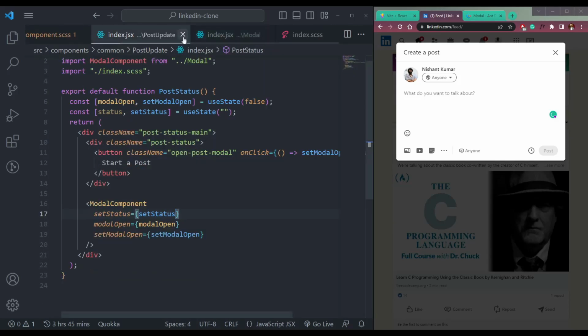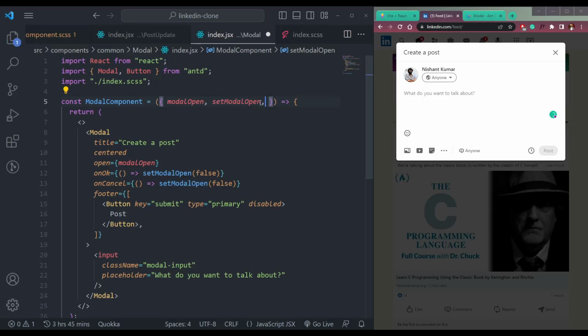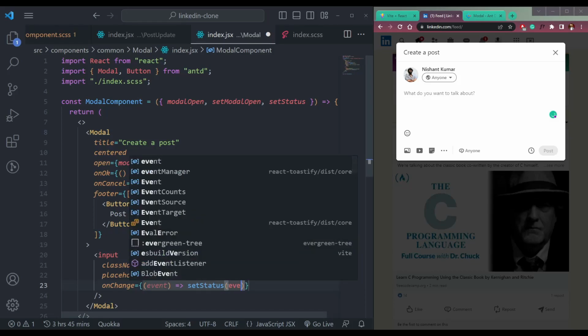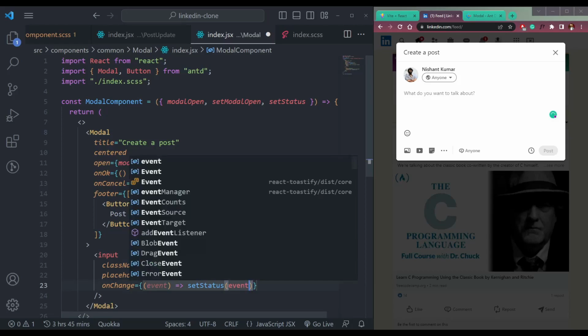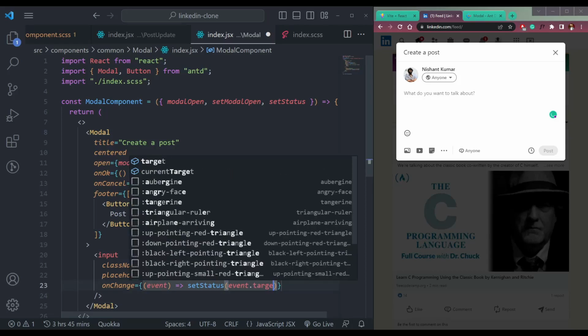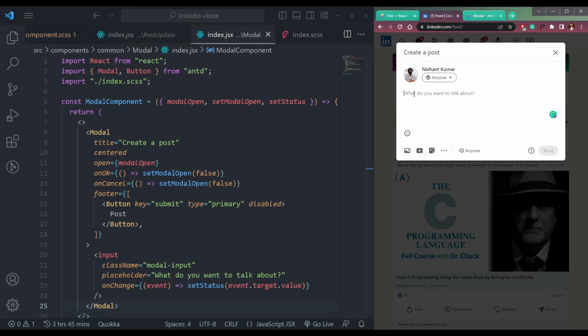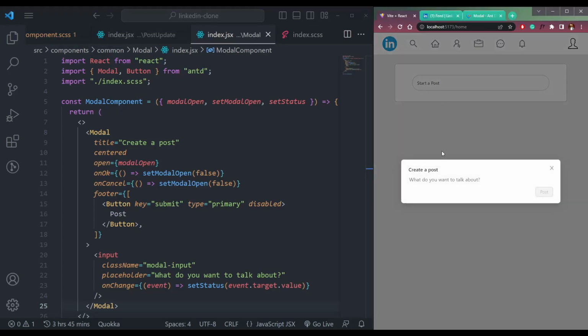Now we don't need this for now. Come to modal and get it as props. Now on this input, we will have onChange, and we will store the data in set status like an event. So we will have event.target.value. Save this. Now if you type anything, the data is coming. Okay, it's coming. Fine. Set status. Okay, fine.